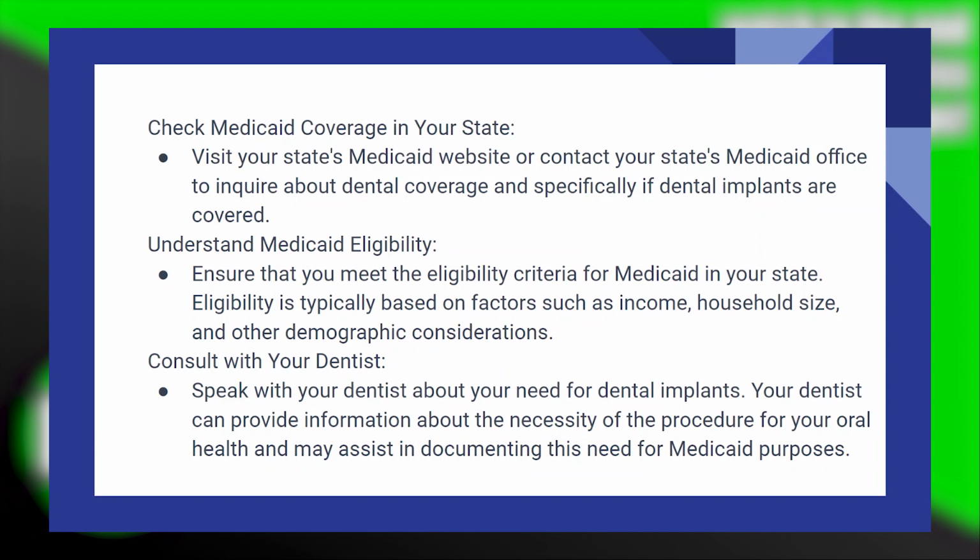Then, consult with your dentist. Speak with your dentist about your need for dental implants. After that, your dentist can provide information about the necessity of the procedure for your oral health and may assist in documenting this need for Medicaid purposes.